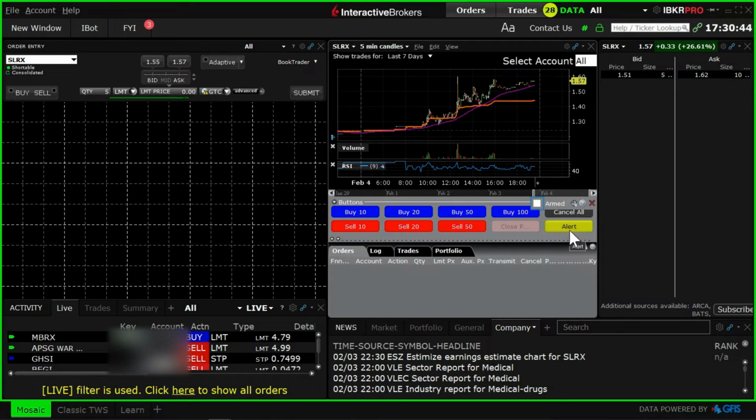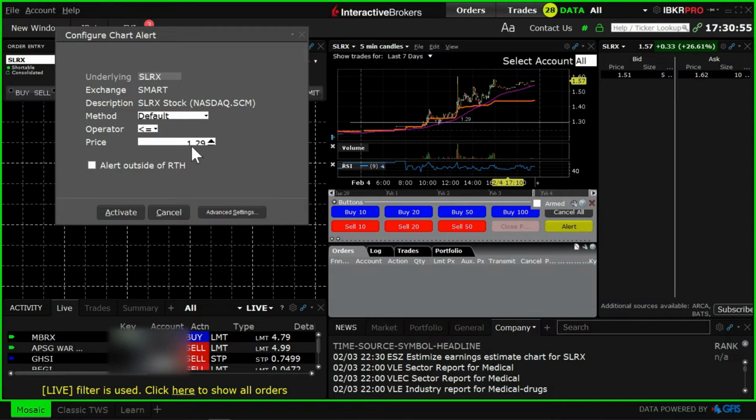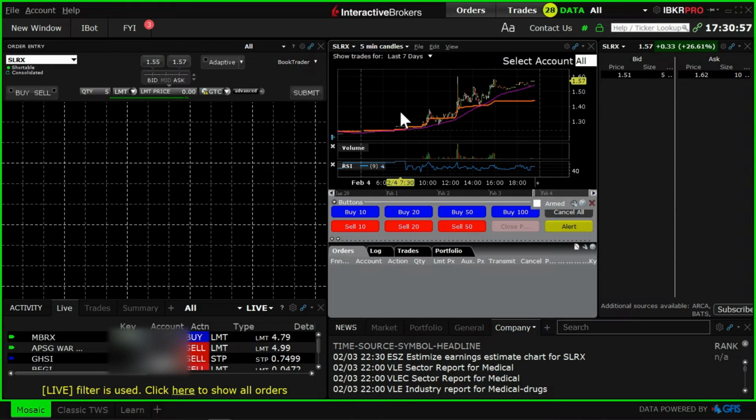Having said that, I also use a close position button here, and that will, with one click, completely close out a position. And then I also have an alert button over here, and what you do with that, you can actually click it and then drag and set an alert. So I could set an alert here, like send me a big alarm the next time this goes below $1.29. And those are extremely helpful.